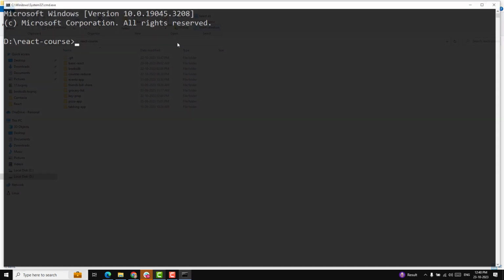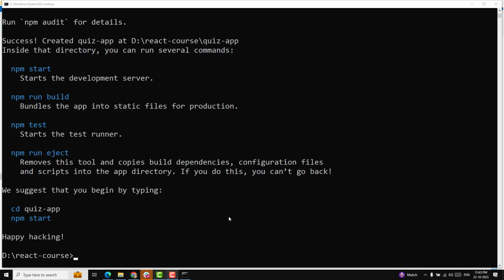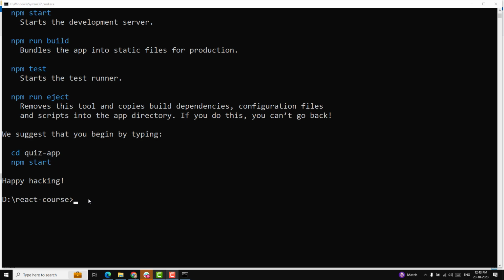I am using the same old create React app. So afterwards, we'll try to do these all things. Create React app quiz app. So I am trying to develop a quiz app here. Let's enter. Let it take some time to install. So now the quiz app project has been created. Let's go into the quiz app directory. I am opening quiz app in our Visual Studio Code.